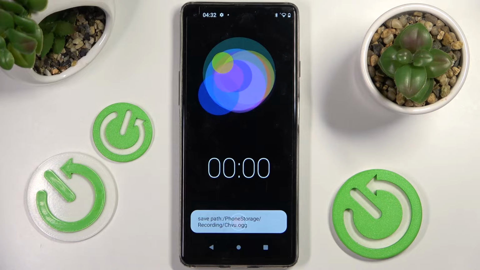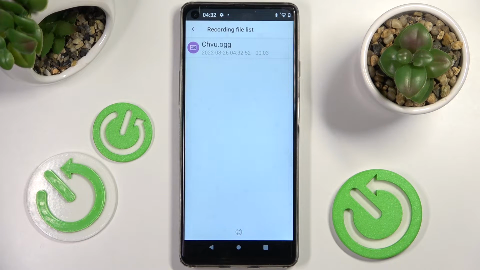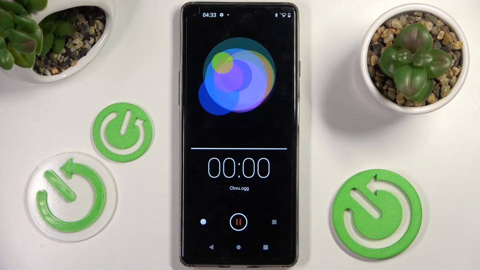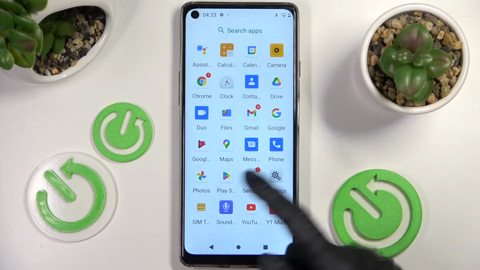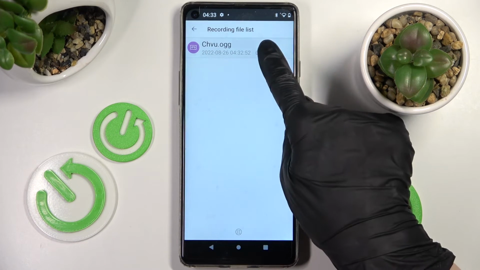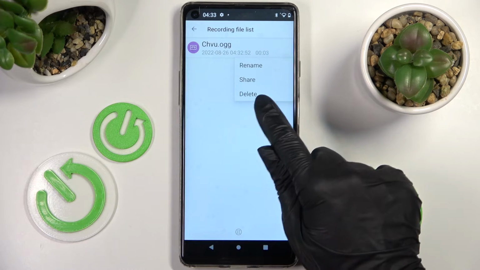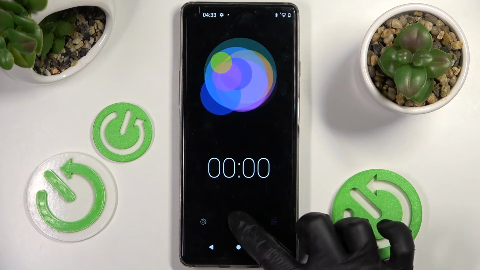Now to access list of our recordings, click on this button with 3 lines, and to play one of your recordings, click on it. If you wish to delete it though, you need to go back. You need to go back, hold it, select delete over here at the bottom and confirm your choice in the pop-up.